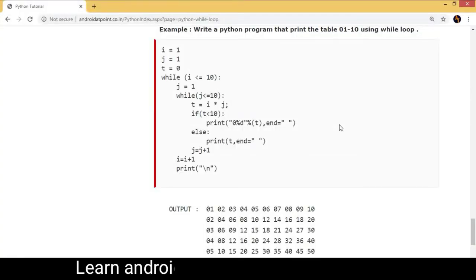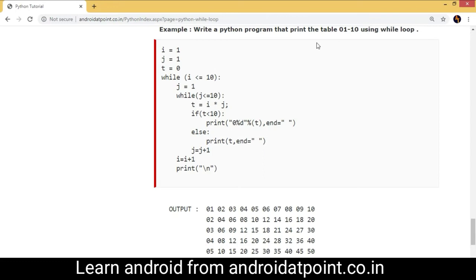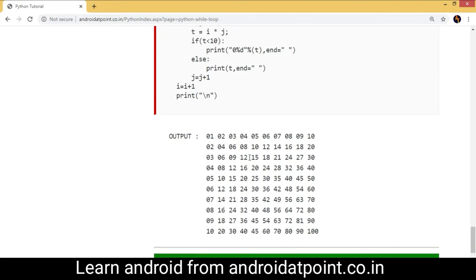Hello friends, in this video tutorial we are going to discuss how to print the table 1 to 10 using while loop in Python, and the output should look like this from 1 to 10. And now open the Python script file, and I am going to write the code here.